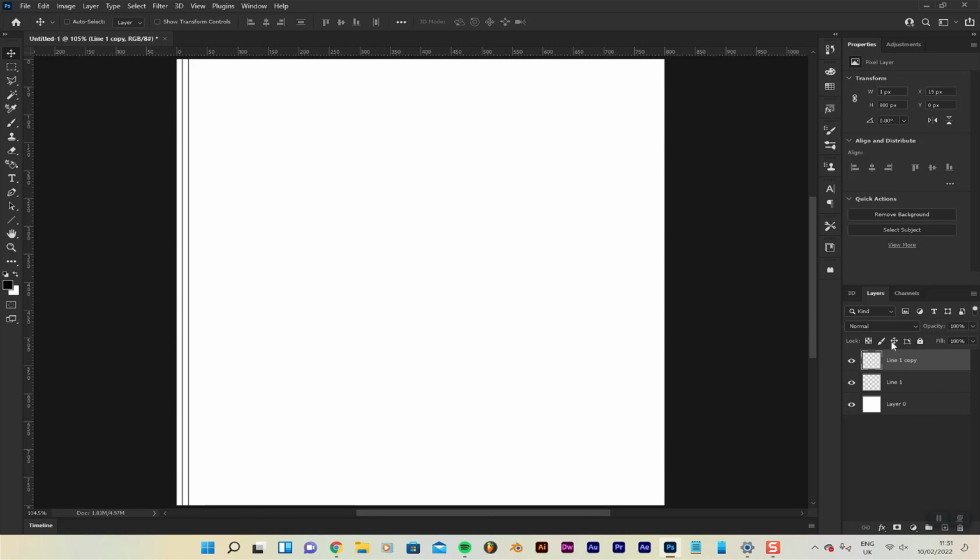Once you've got that, hold down Control and press E to merge the two layers, and then duplicate those again, Shift and right arrow key. And you basically want to just keep doing this until you've got right to the right edge of the canvas.